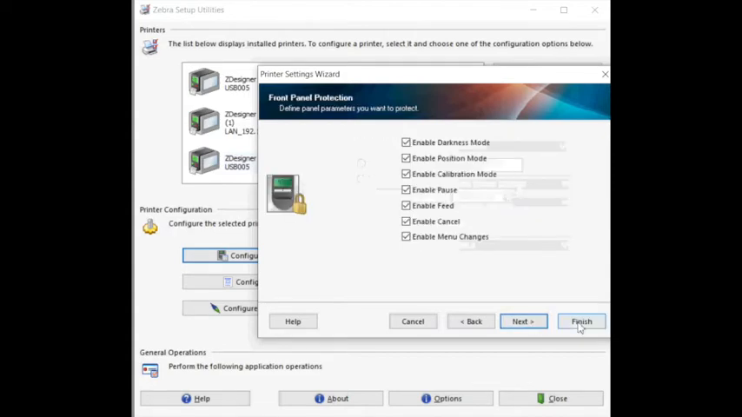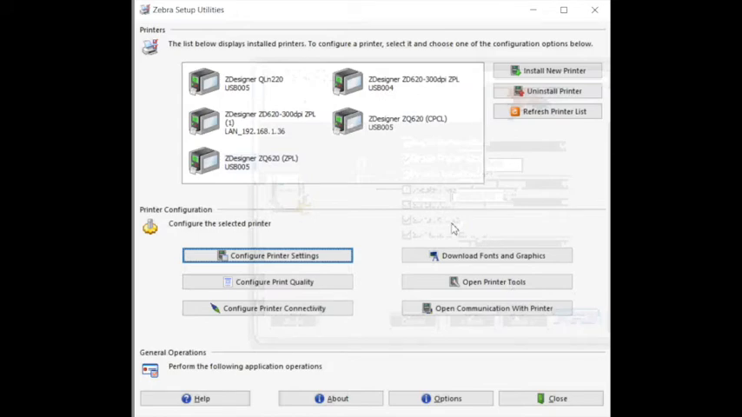I don't have to set the clock. And we'll say finish. And that'll be the printer configured. We left pretty much everything at default. Otherwise, it would make the change.